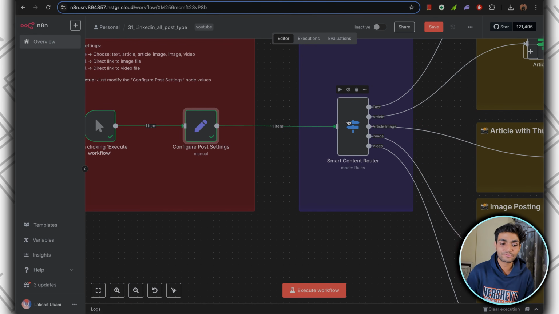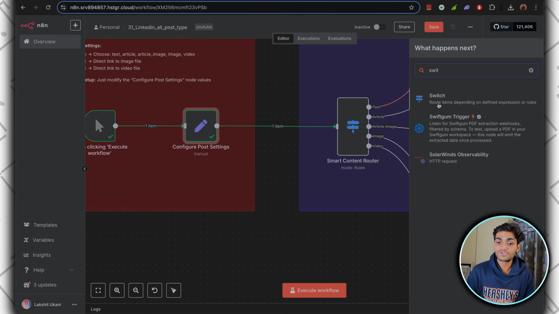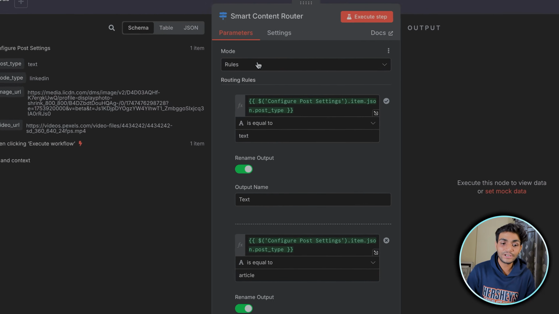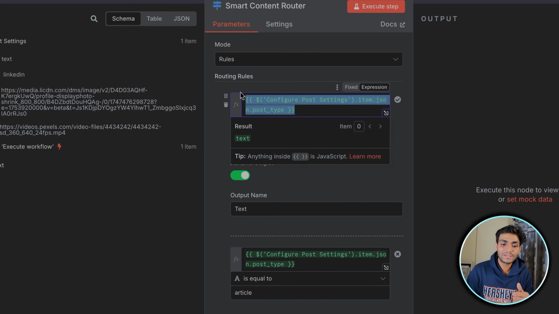We need a switch here, so we click on the plus icon, search for switch, and pick the Switch node. Inside that, we need the mode set to rules. Switch is nothing but a kind of routing: if this condition matches, then go to this route; if this condition matches, then go to this route. That is the functionality of a switch.